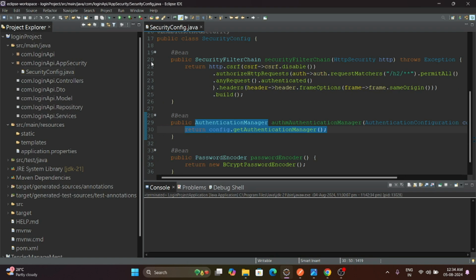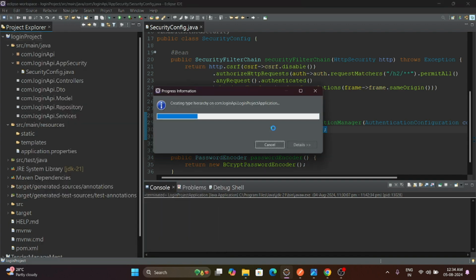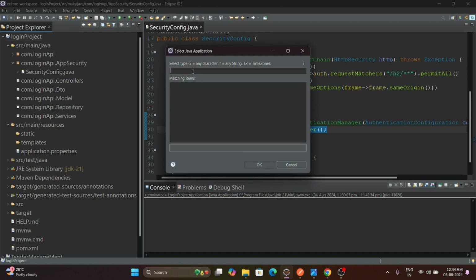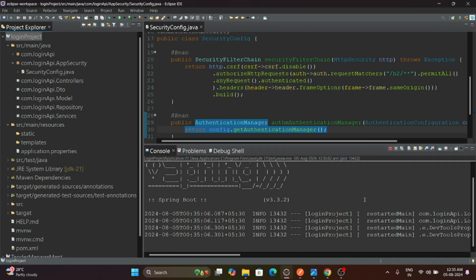So now save this and go to the project, click on run as, run as Java application. We can search our project, login project, click on OK. See if anything is missing or not.